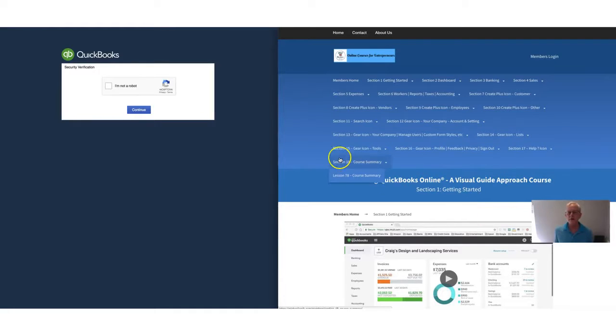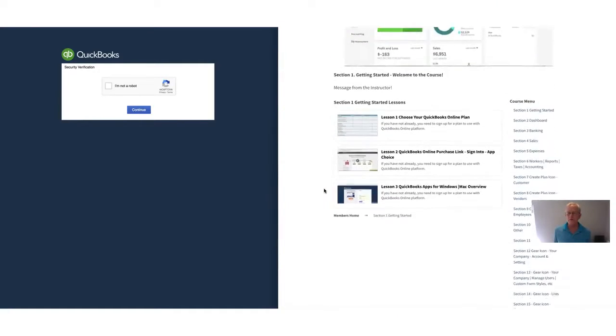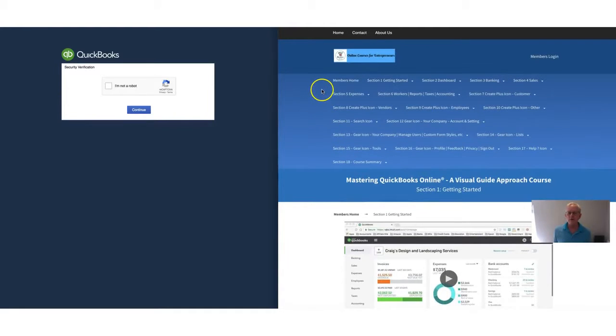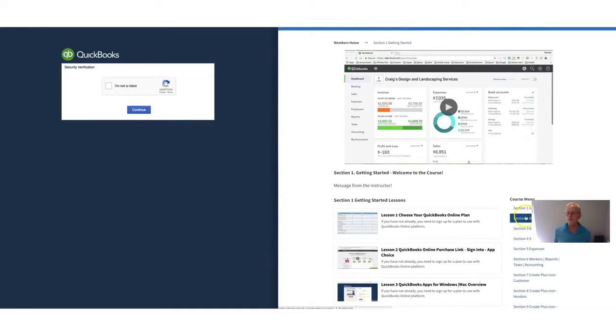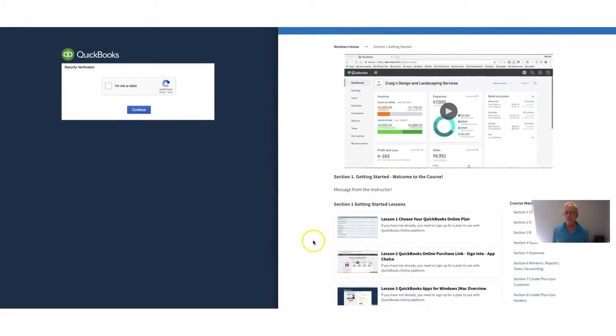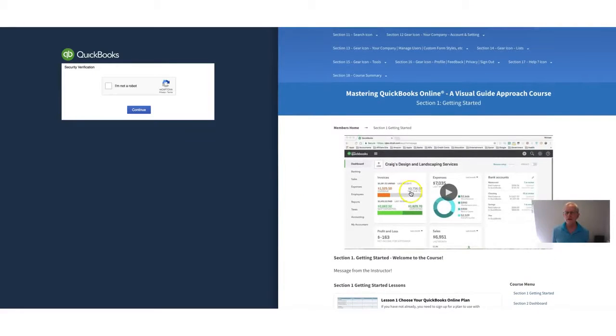So this is the members area here. Once you're logged in, this is the way it will look for you. And you have a menu up on the top, and you also have a menu on the side here. Depending on where you are in the course material, it will bring up the correlating videos for you to view.